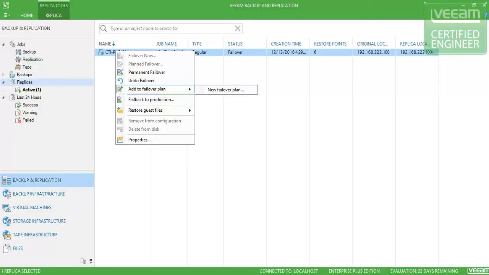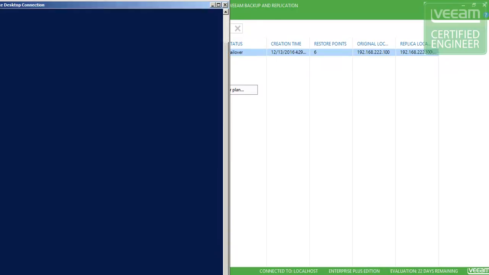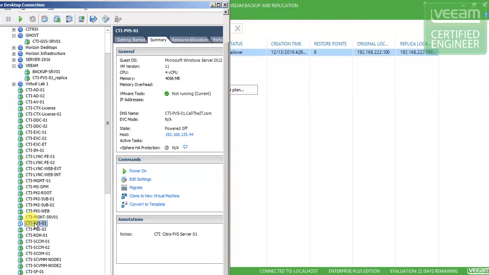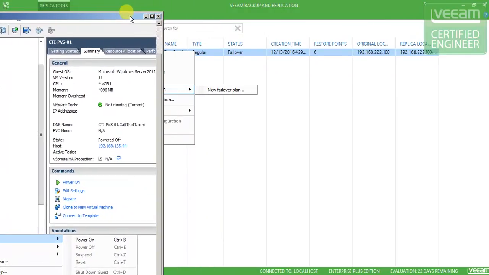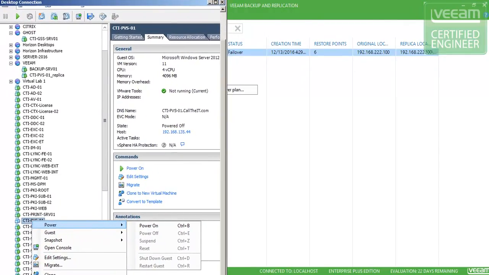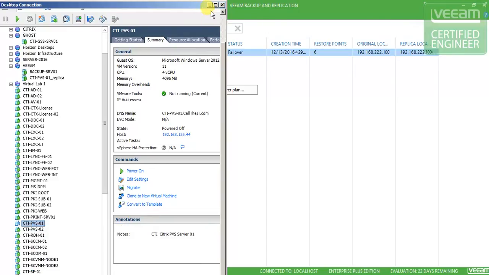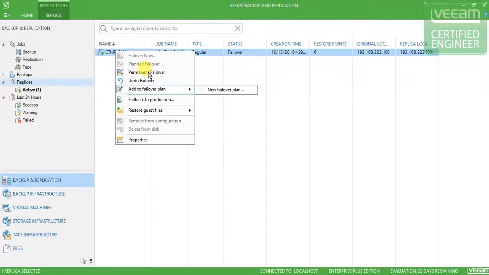Like this machine, we have the original one. If I delete this machine, for example, or this machine is no longer available, in that case what we will do is a permanent failover. When we do permanent failover, that machine is gone. This machine is gonna stay forever. And of course you can do an undo failover.